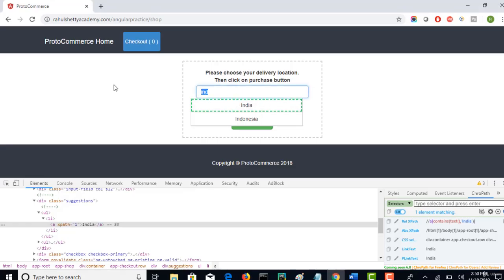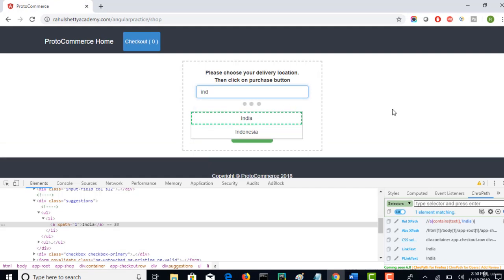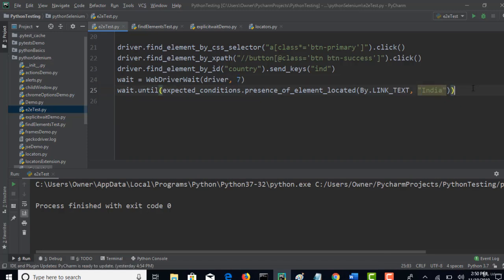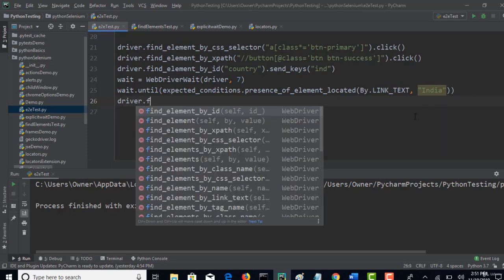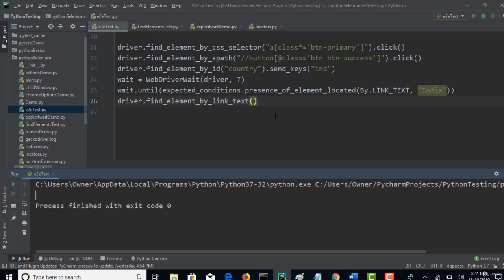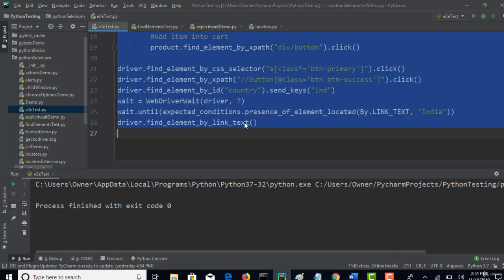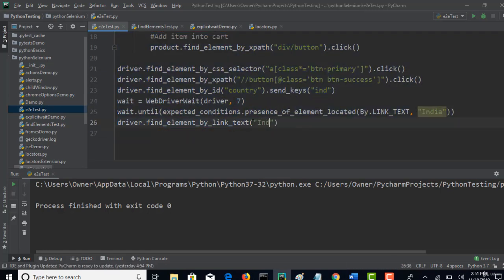If you don't give this wait, when you enter, you see that it's still taking time to load initially. So your test will wait up to 7 seconds, and meanwhile if it is displayed, it will continue. Once it is displayed, then you can use find element by link text. So we are trying to cover all different types of locators here: link text, XPath, ID, CSS. Click. Alright, what next?